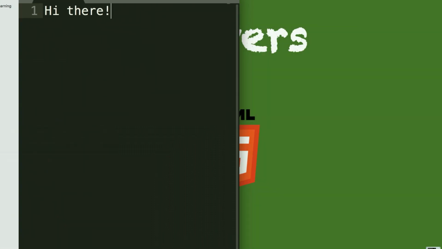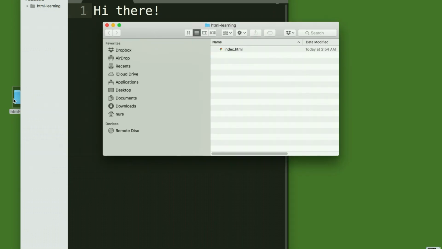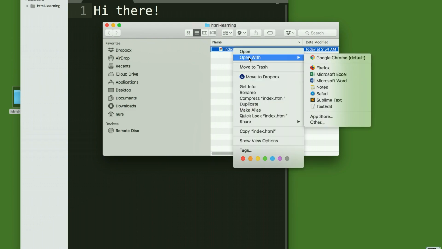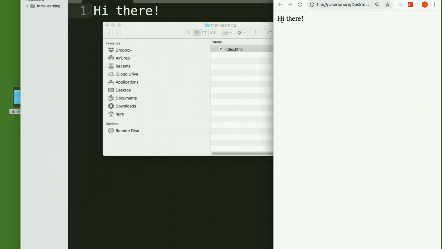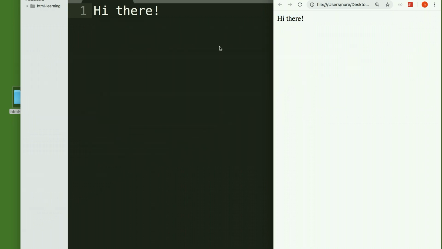Let's write here, hi there, and save this. Let's open the file in browser so we can check this out whether the file is working or not. Open with Google Chrome because Google Chrome is my default browser. Yep, it's working. Cool.